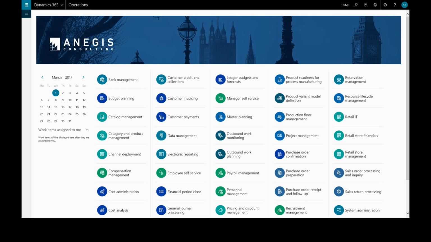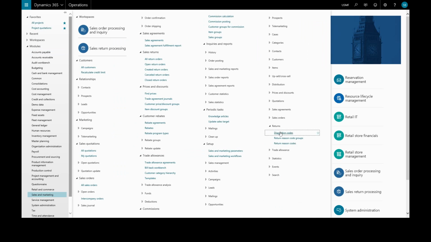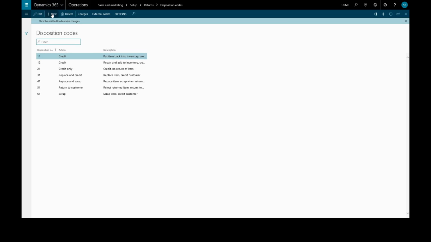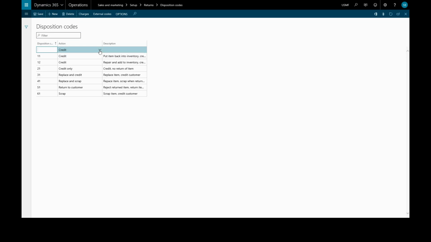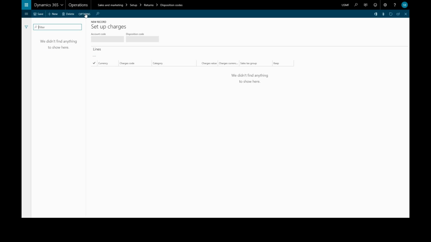After a return has been inspected, we need to assign it a disposition code, which determines how the return will be processed physically and financially, and whether a charge will be applied to the customer. We can create a disposition code again through setup and disposition codes and new. There are 6 predefined disposition actions, and we can specify a return fee or handling charge under charges to be automatically applied based on the disposition code or return code reason.